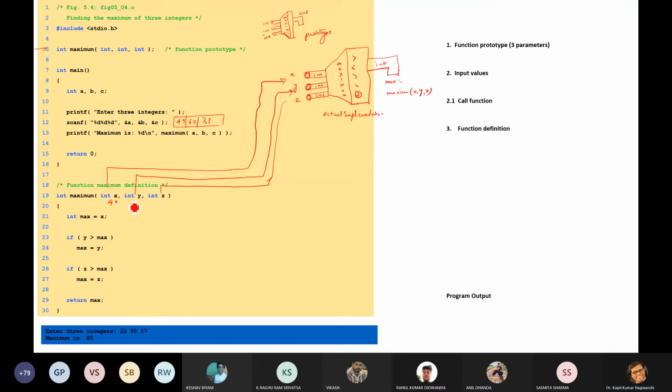49, 62, and 83. So initially the value of max is 49. Now, what is the value of y? The value of y is 62. 62 is greater than 49. This condition is true. That's why max equals 62.